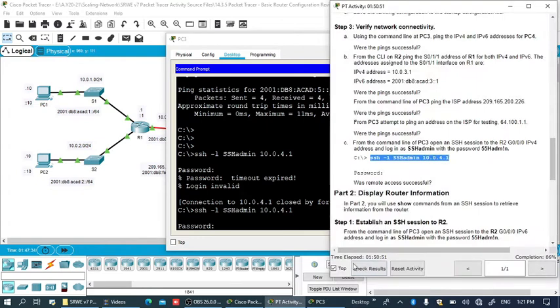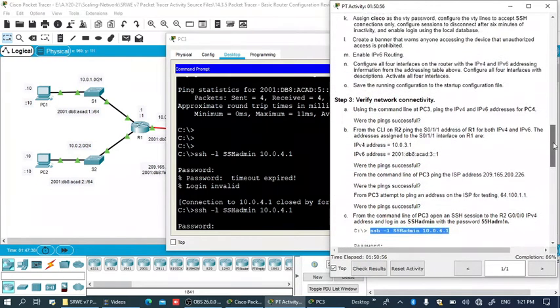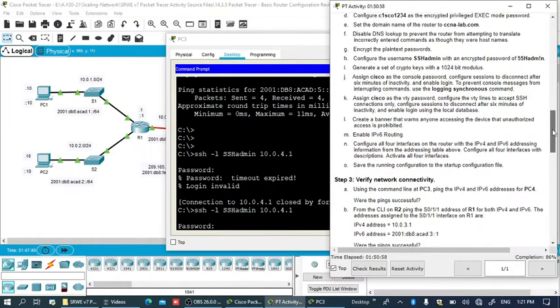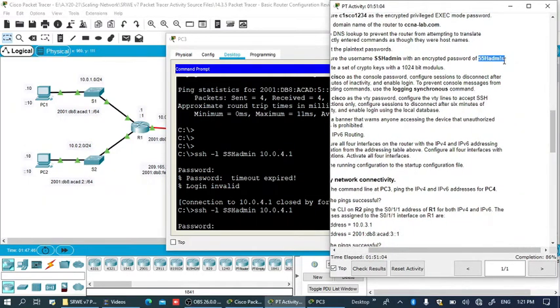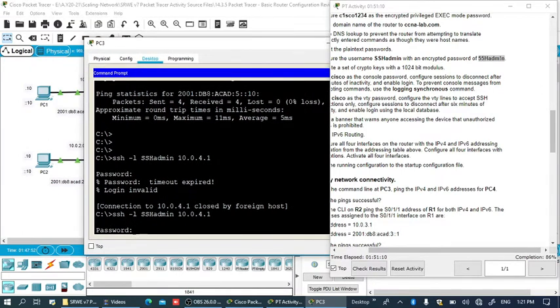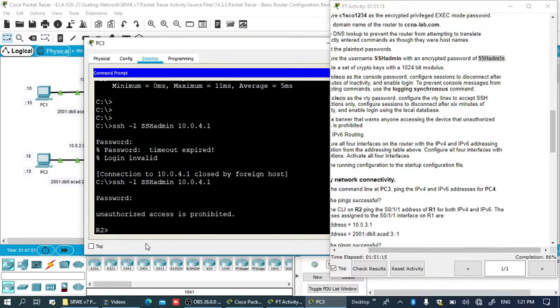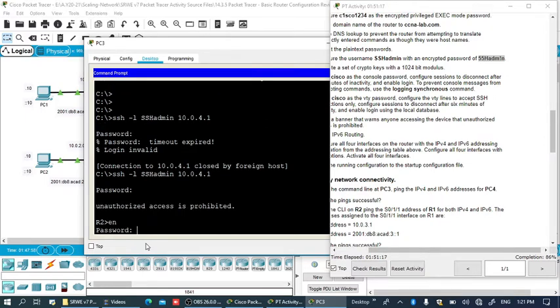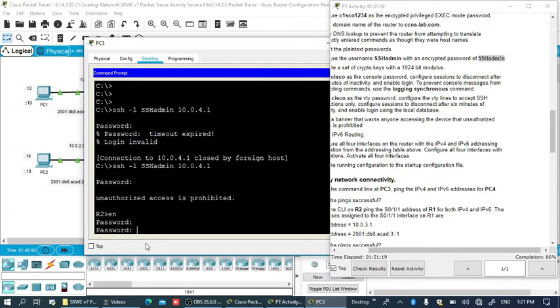Okay, now you can see I am able to remotely access. ssh -l admin, and the password is, let me check the password here. So this is the password, sshadmin pipe sign N. So let me copy it, because otherwise if you do not type it correctly, it will not let you into the router. Now enter, you can see router 2.